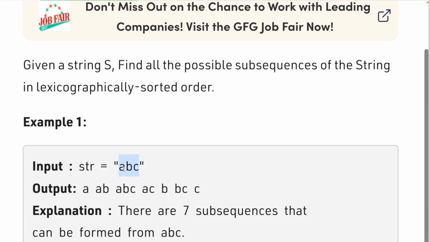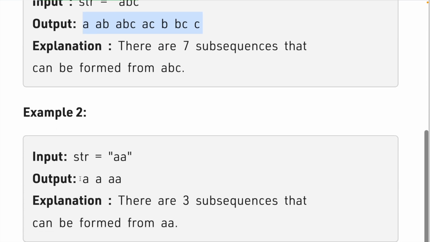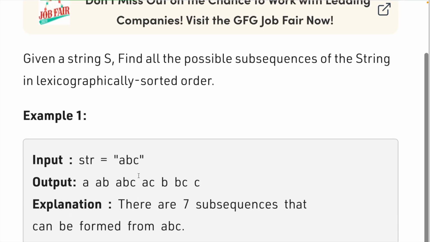The power set of ABC is the total set of subsequences. So for this input ABC, we have to return this list of subsequences. For example, if we are given AA, we have to return these subsequences. Now let's see how to solve this problem.